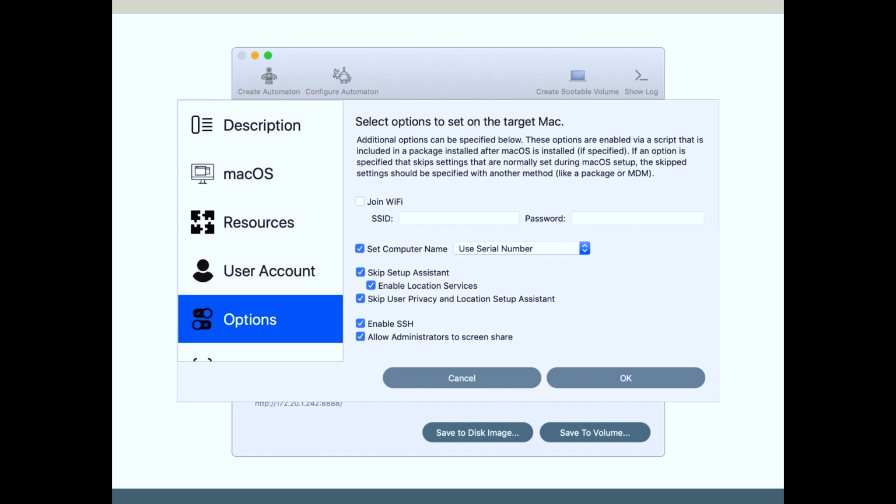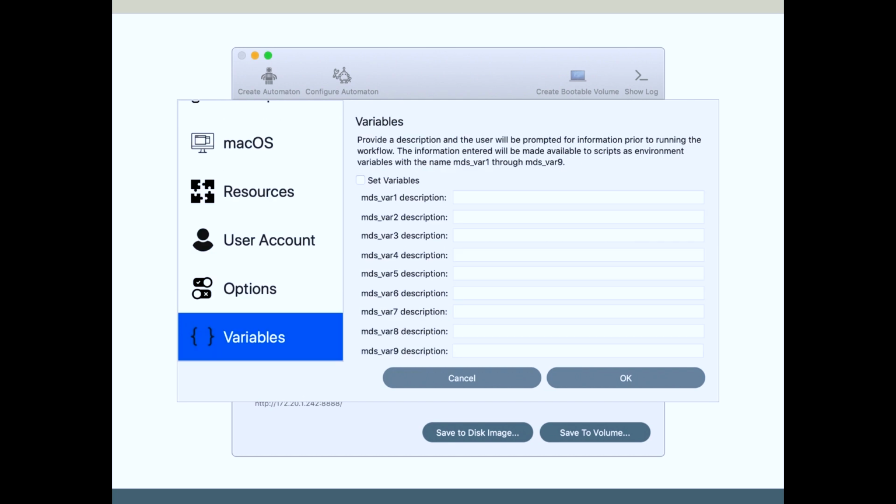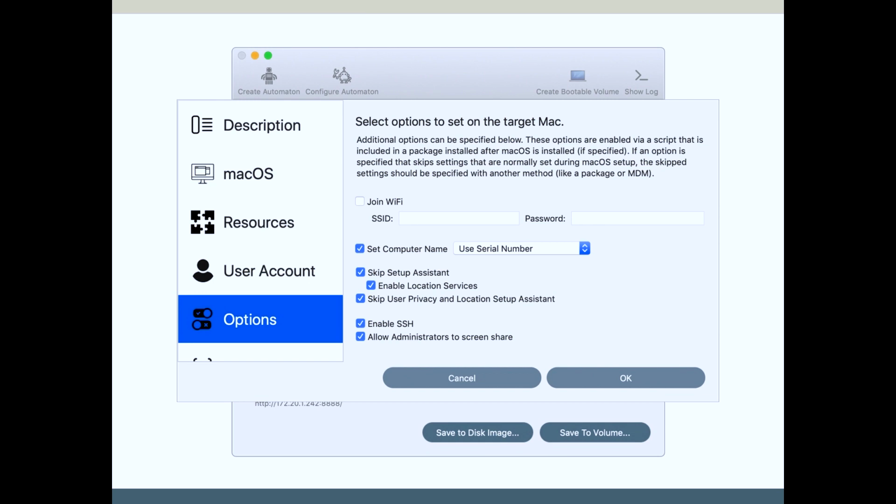The options: you can join the Wi-Fi. Again, this is a different Wi-Fi. This is the Wi-Fi after the user's logged in, or the machine's been deployed. The computer name, we actually changed this a bit. It now uses variable substitution and fancy things.